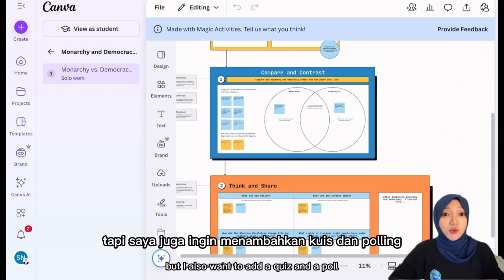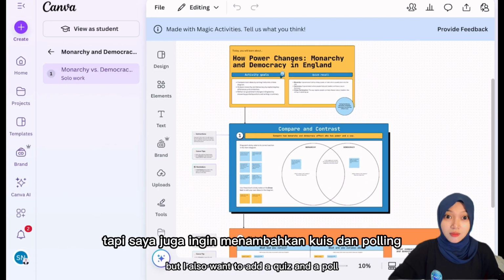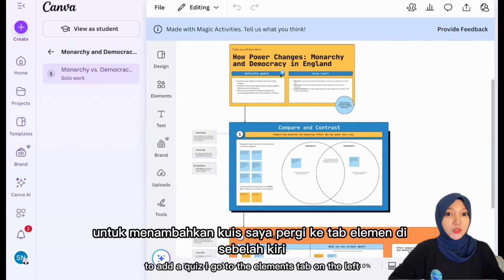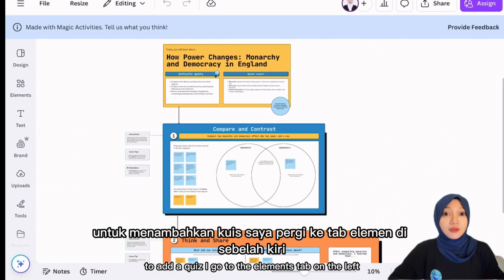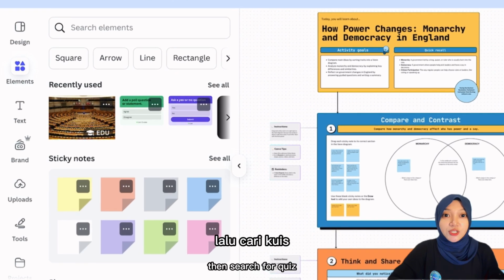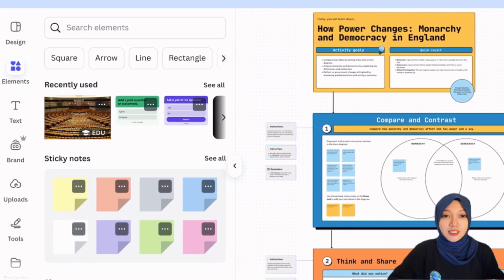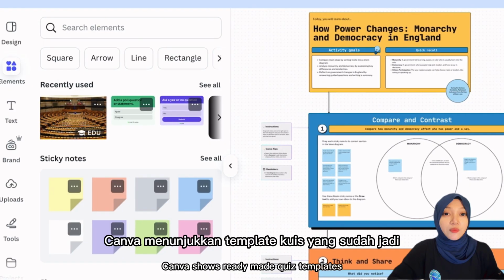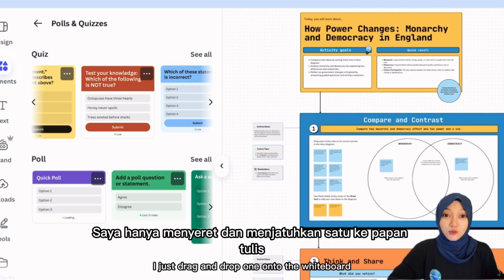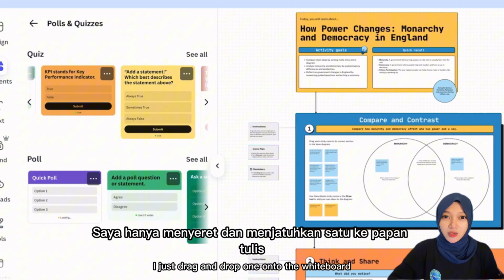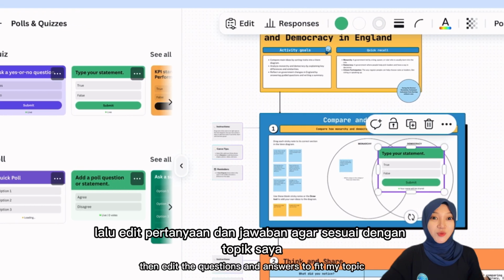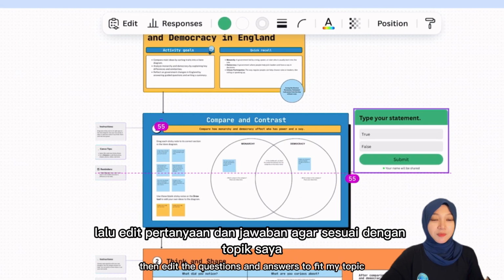But I also want to add a quiz and a poll to check understanding. To add a quiz, I go to the Elements tab on the left, then search for quiz. Canva shows ready-made quiz templates. I just drag and drop one onto the whiteboard. Then edit the questions and answers to fit my topic.